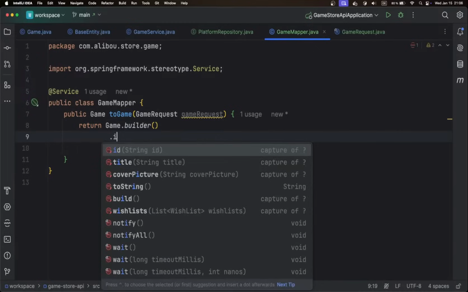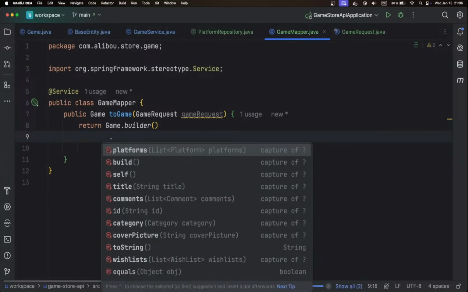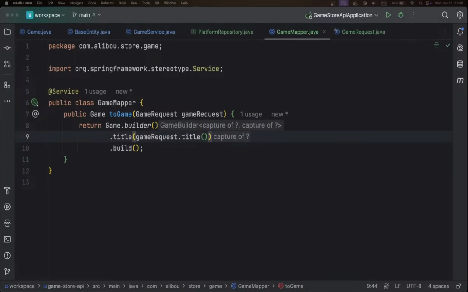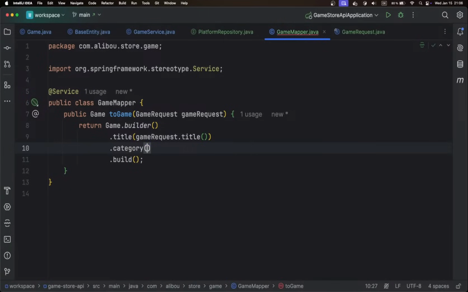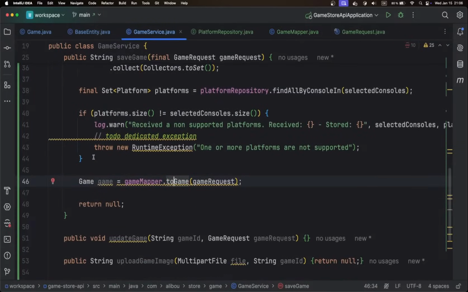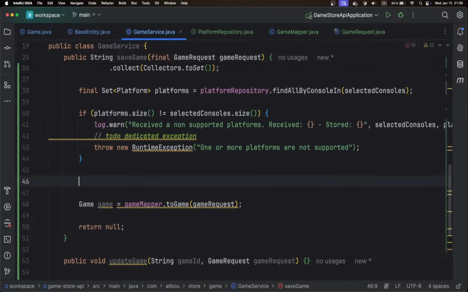So simply I will set the ID, we don't have it, but we have title, which is my game request dot title. And then we have category. Okay, we have category. Yes, this is a good point, because here we also need to check for the category. All right, because we were diving into this one and we forgot about the category.